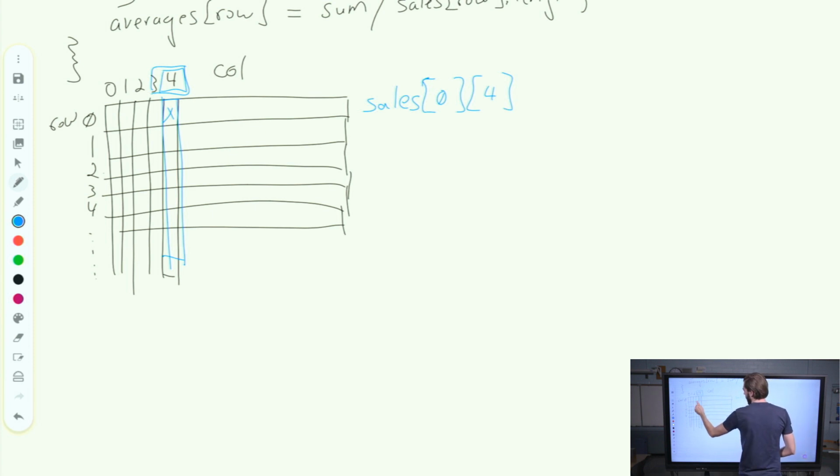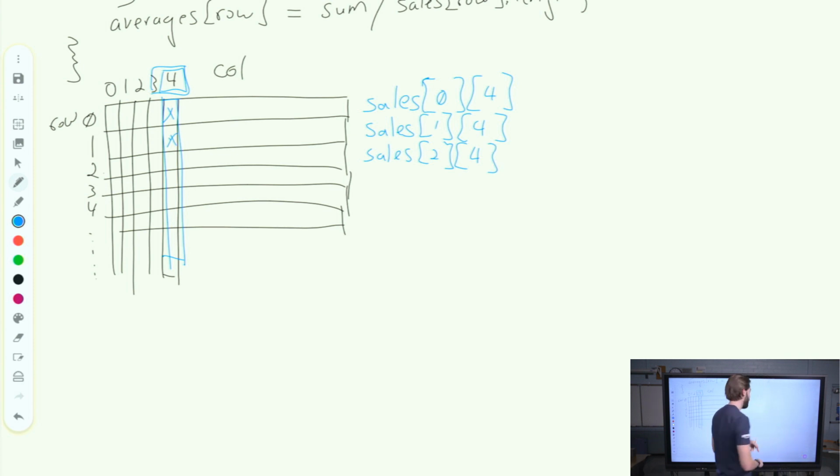Well, we move 1 down. What's that position as we look down for each month? Well, it becomes sales at 1 and 4. And then it becomes sales at 2 and 4, and 3 and 4, and 4 and 4, and 5 and 4, and so on and so forth, right?